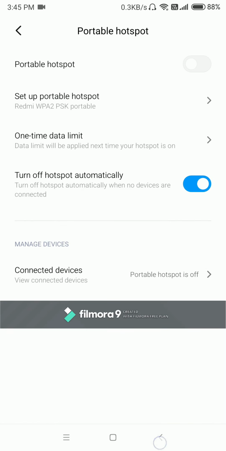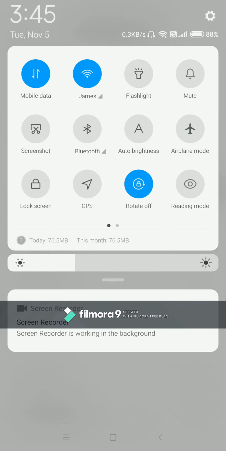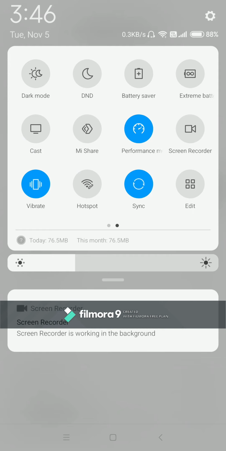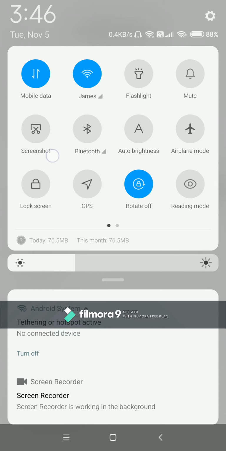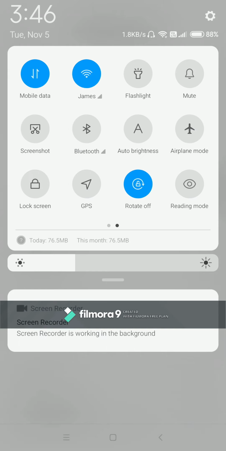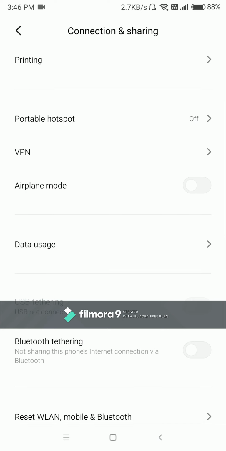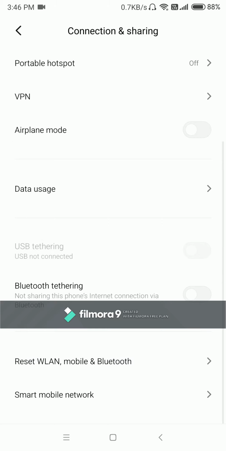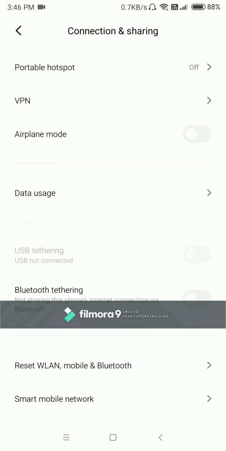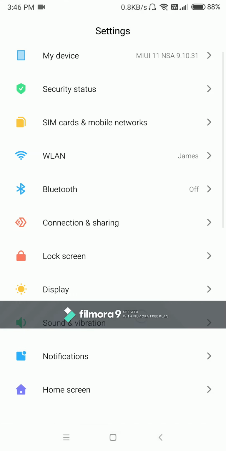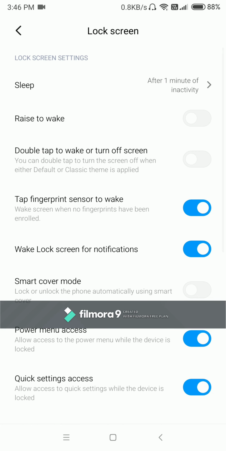Portable hotspot. Let's see if hotspot and Wi-Fi work at the same time. And yeah, in the Chinese version it does work simultaneously, but it does not in global stable. I don't know why. Even the Redmi Note 7 Pro does not work. These are normal stuff.